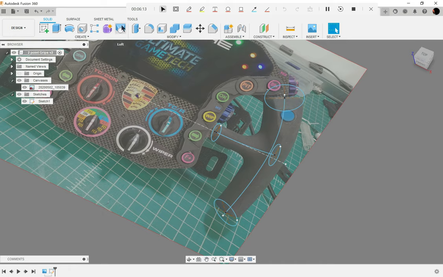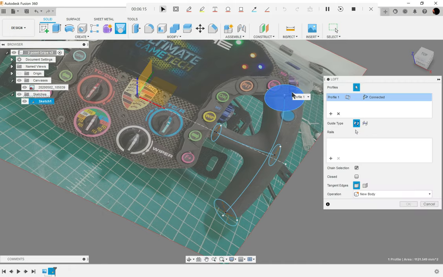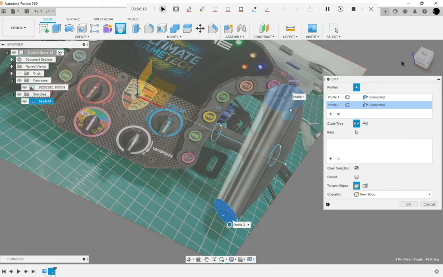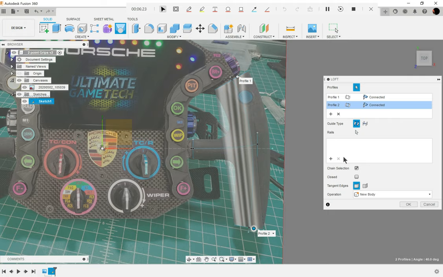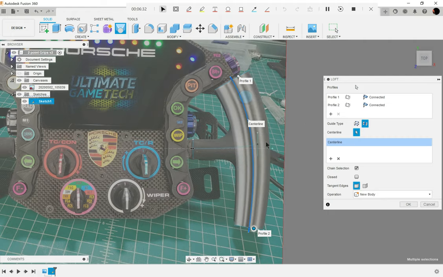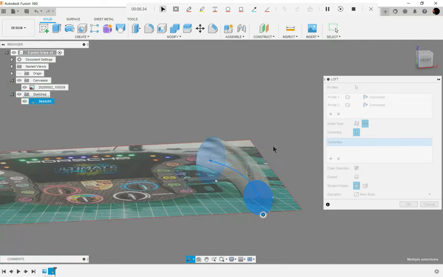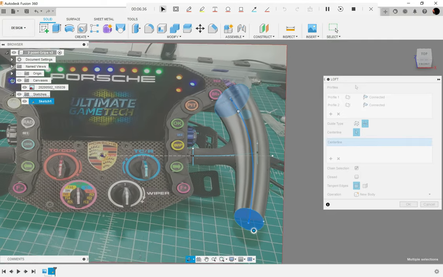Next up, I want the loft tool. So select profile 1 and 2 for the connecting. Now, if you look at it from this point, it just goes straight there. So we want to use the guide or the center line. So I'm going to highlight that and then click on the center line, and that'll give us that nice curve that we're looking for. And start seeing it come together.